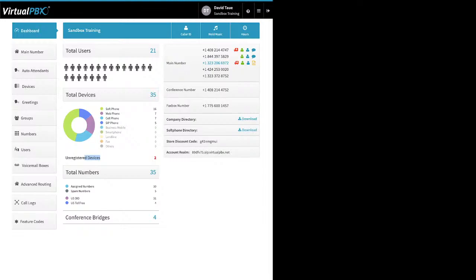The unregistered devices could be simply that they're not plugged in right now, right? Or maybe they're in the process of being set up. Maybe there's a router problem, or router setting problems. Maybe that location where those 2 phones are at is having an ISP outage of some sort.